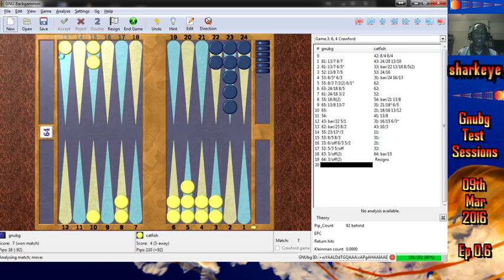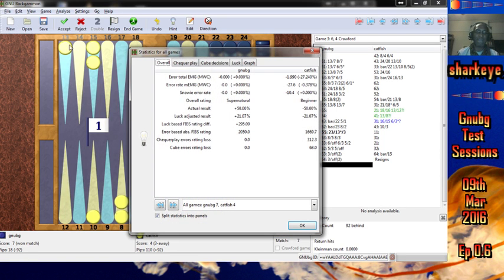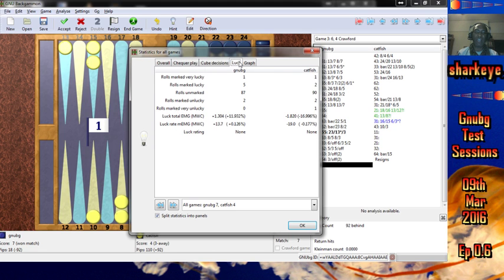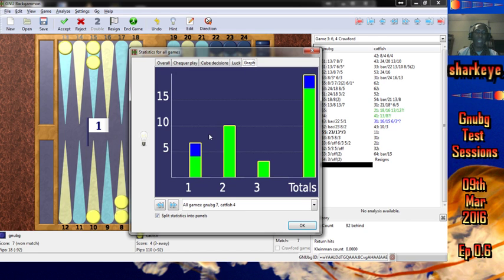Then we can have a look and see all the multicoloured red and blue of the rainbow. 10.4 beginner, yeah, pretty tough. Checker play was casual, cube decision was awful, luck was not good. I had minus 19 where he had plus 13.7, and essentially I made some small checker play errors in the first game.